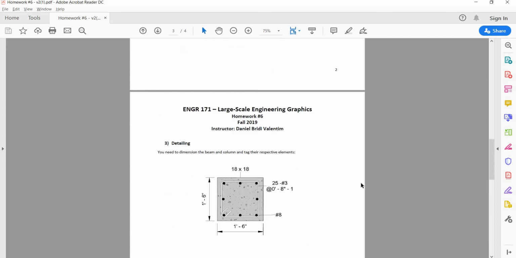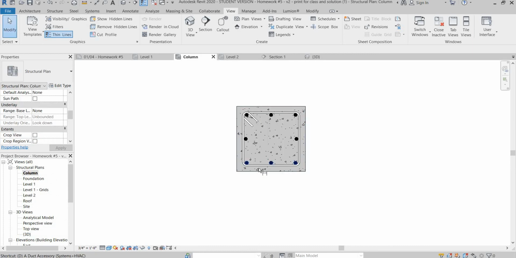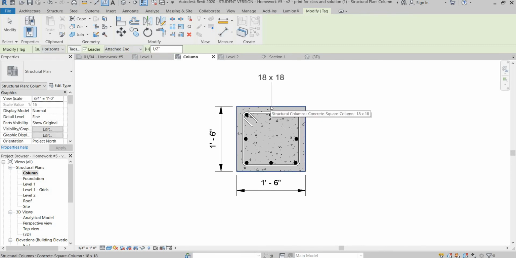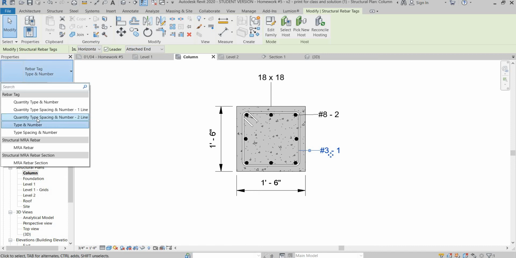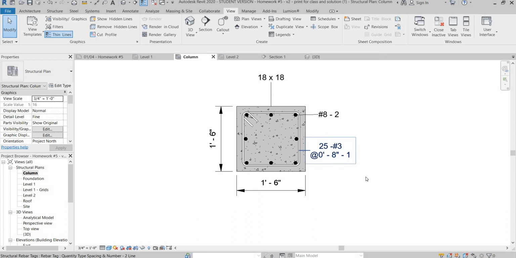Alright, okay, now going back to the detailing, I need to insert some dimensions and tags. So I'm going to click on my column, DI as in dimension, okay, and to tag my elements like we saw in class, I press TG, and I'll click on my section, click on my rebar, longitudinal reinforcement, and transverse reinforcement. For the transverse reinforcement, it's important to select the quantity type, space, and number. Okay, so we can see the spacing here.